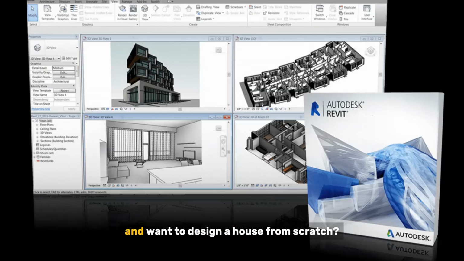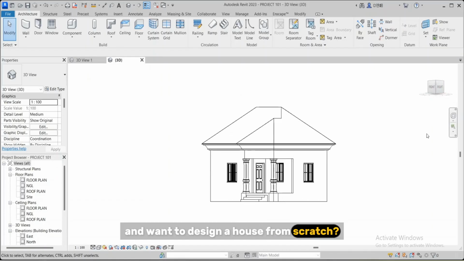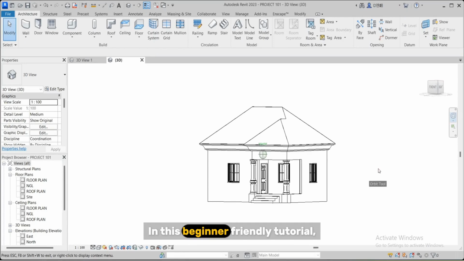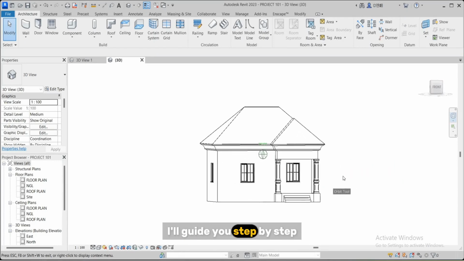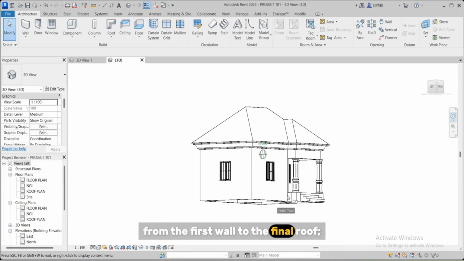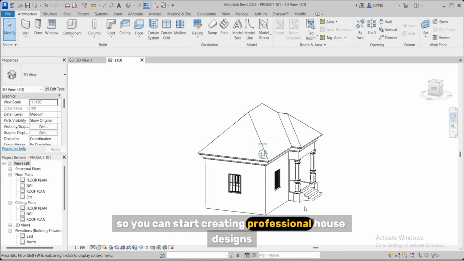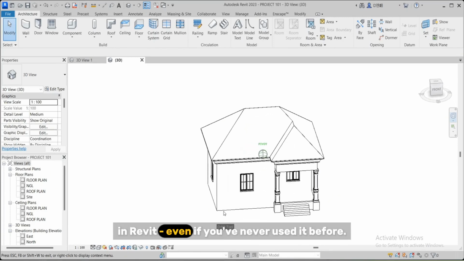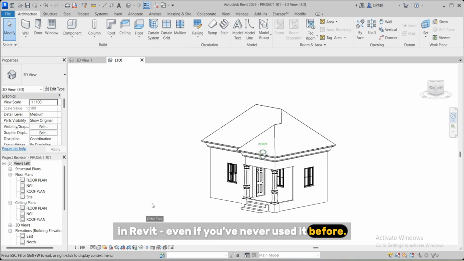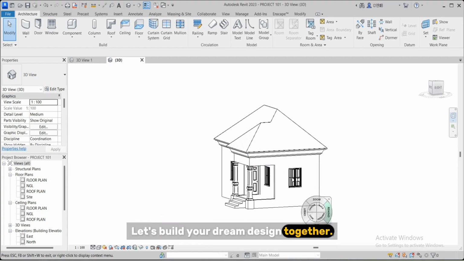Are you new to Revit and want to design a house from scratch? You are in the right place. In this beginner-friendly tutorial, I'll guide you step by step from the first wall to the final roof, so you can start creating professional house designs in Revit, even if you've never used it before. Let's build your dream design together.